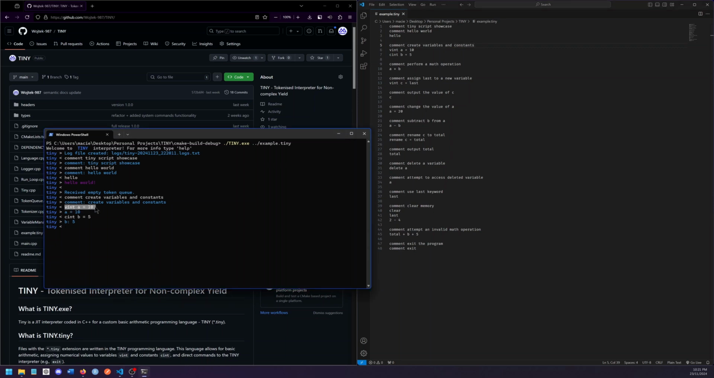Then we try to create a vint, which is a variable integer. It's called a, and it has the value of 10. Tiny outputs confirms that we've created a variable named a with the value of 10. Then we create a cint, which is a constant integer named b with the value of 5. Next, we can press enter, and we try to perform a math operation. A plus b equals 15, because 10 plus 5 equals 15.